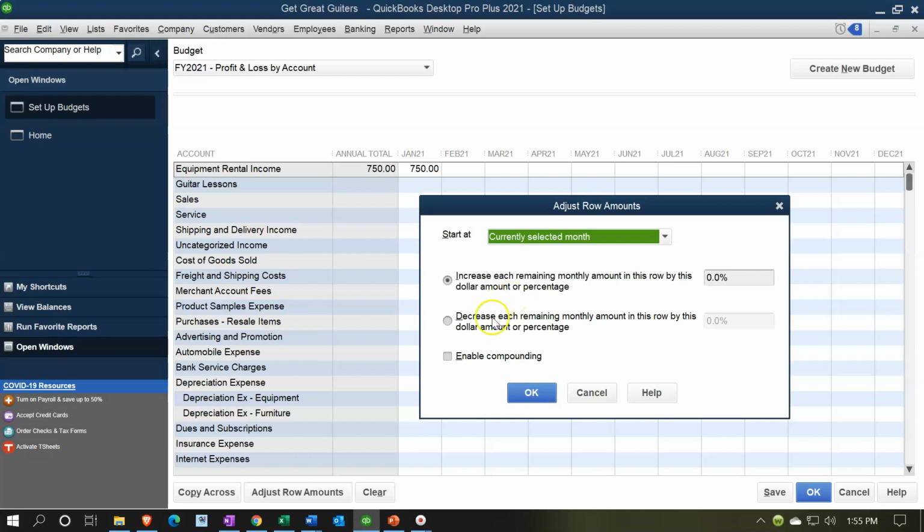So then we're going to have an increase rather than a decrease. So I'm going to say increase each remaining monthly amount in this row by this dollar amount or percent. So notice the way you indicate whether you're going to be increasing by just a dollar amount or a percentage amount is with the percentage sign. If it doesn't have a percentage sign over here, it's going to be a dollar amount increase. If you have a percentage sign, percentage increase. So we're going to be increasing it by a percent.